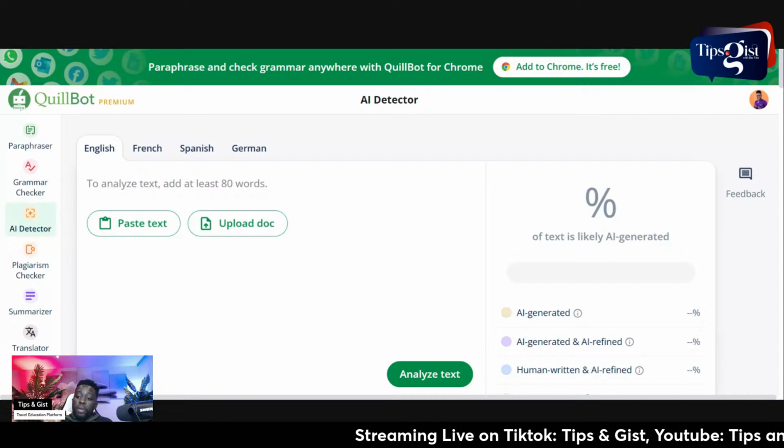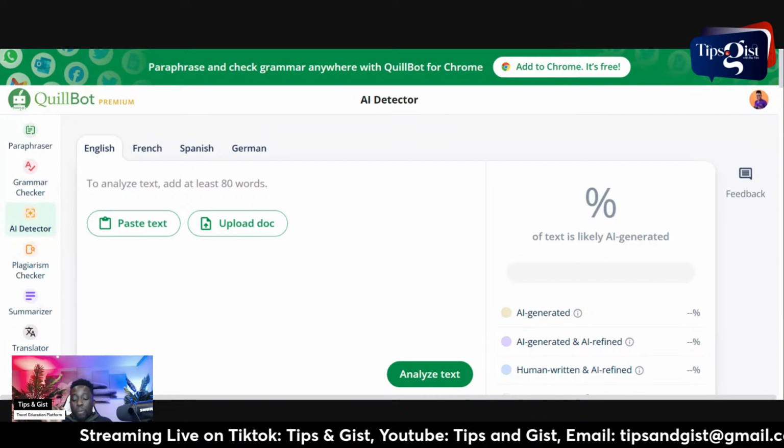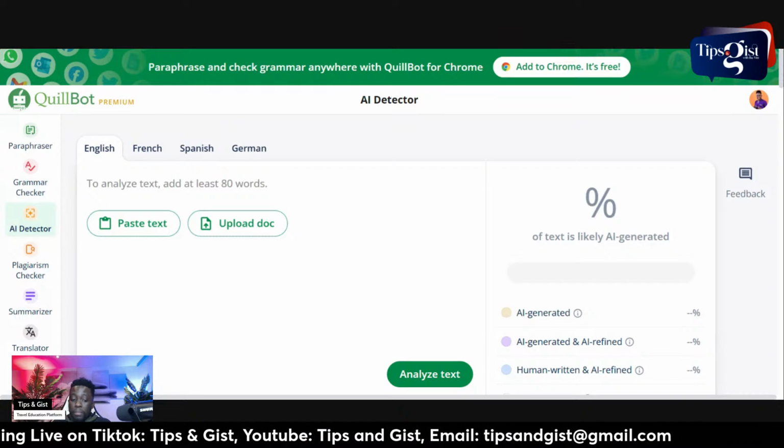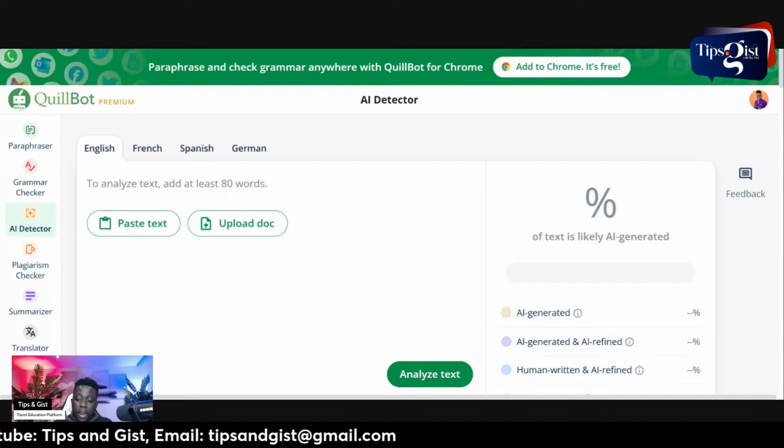So if you want to do it and you want to do it properly, you need to invest your money in such software. Because I have subscribed and every month they are deducting, because I want to do things the right way.